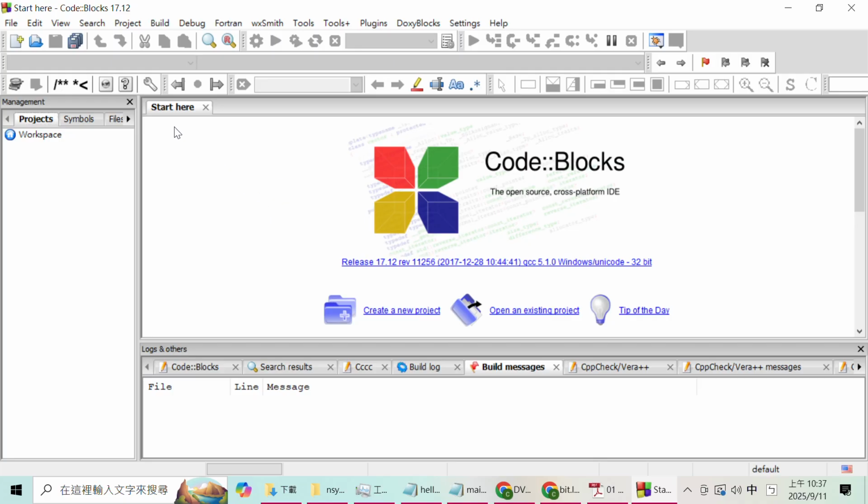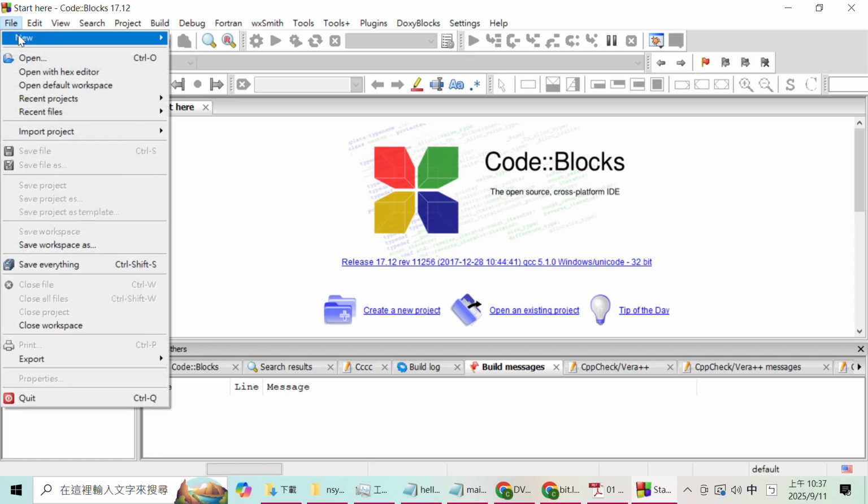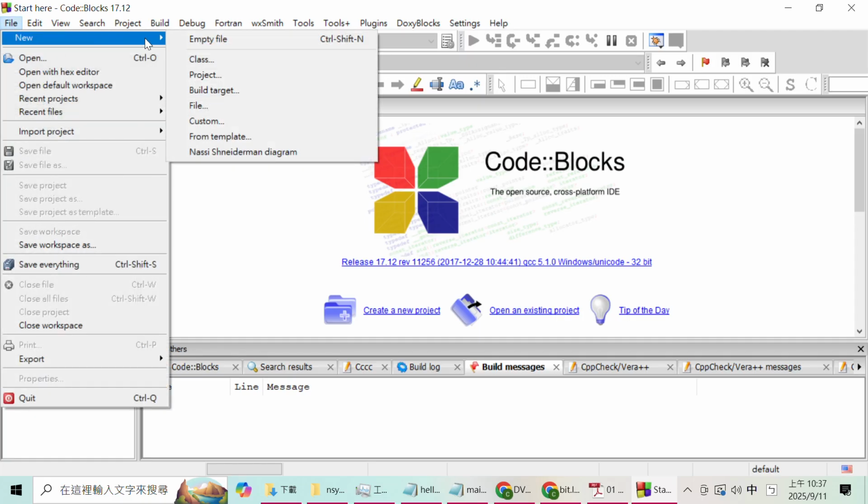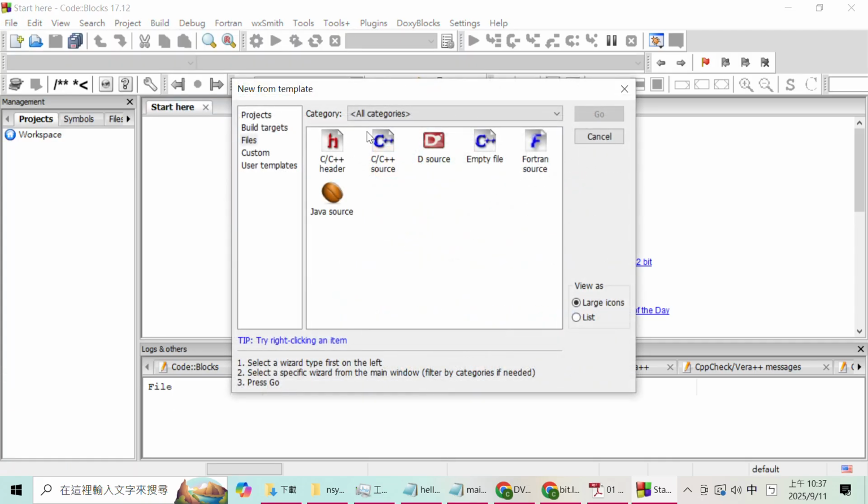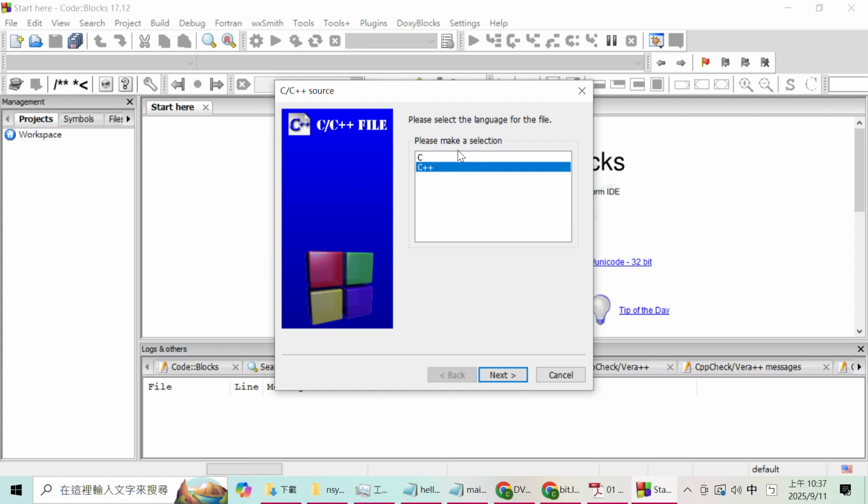And so this is the environment to write and to run programs. First you can click new and file. And we select C++ source. Next, we also select C++. If you select C, then you cannot use C++ syntax. For example, if you use cout, then C doesn't understand what cout is. So here we select C++.